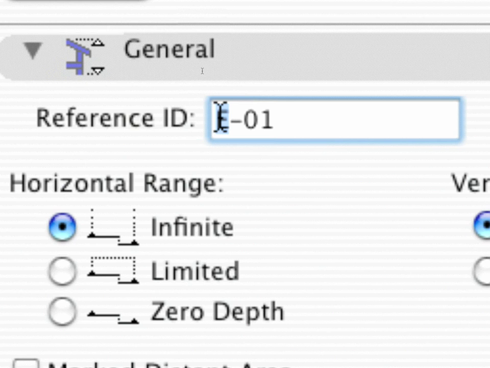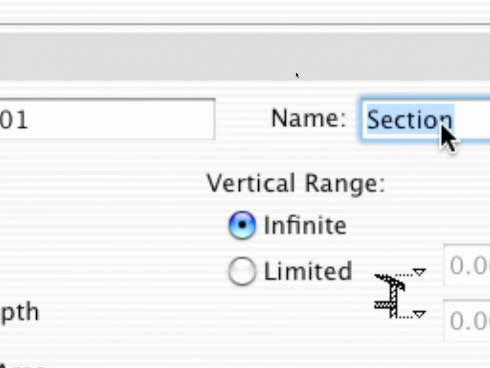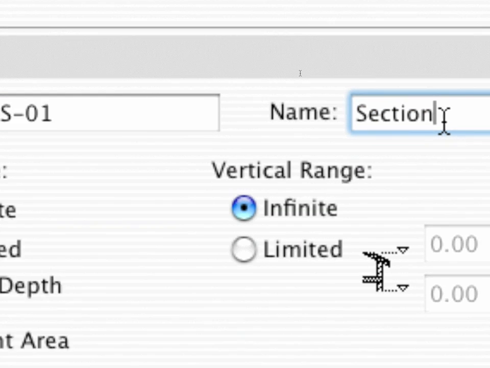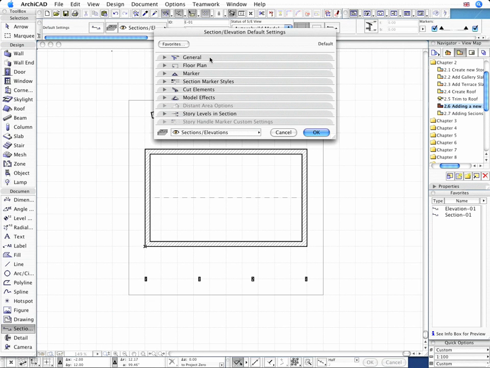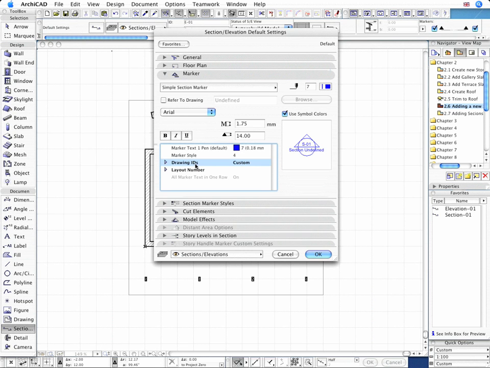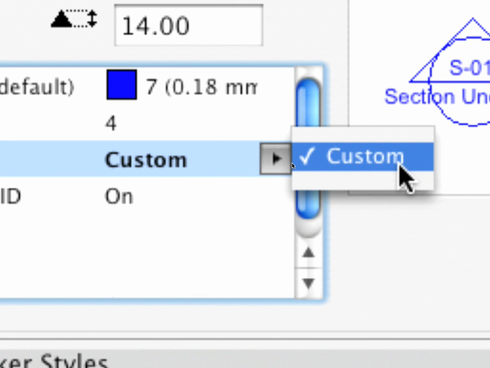Enter S-01 as a reference ID and Section as the name of the General tab page. It is possible to set up a fixed individual section marker text for every section line, but usually it is better to add this information later, at the layout stage. Archicad automatically coordinates sections and elevations markers once they are placed on layouts.